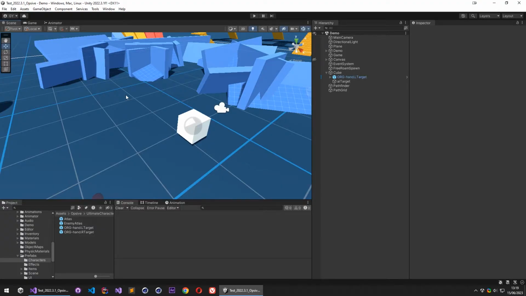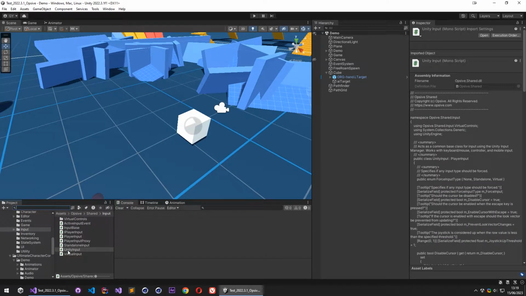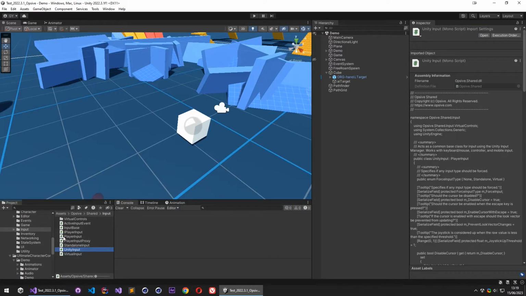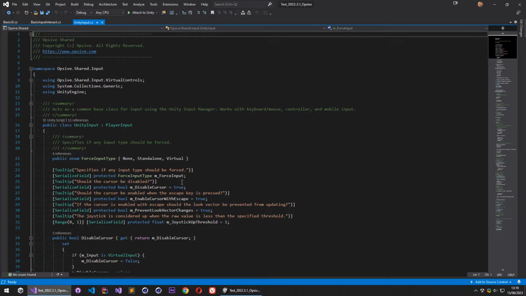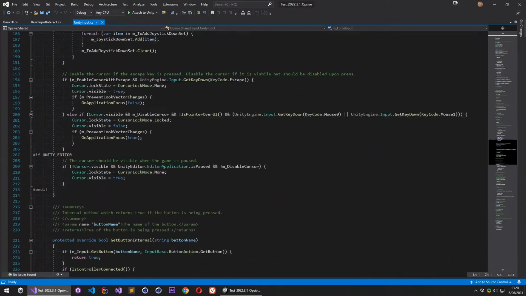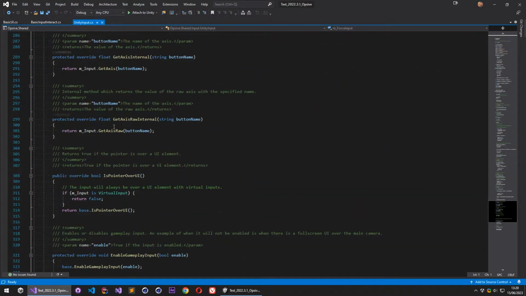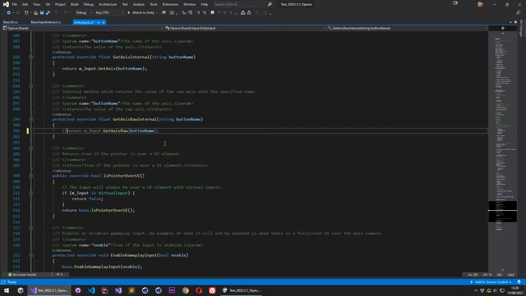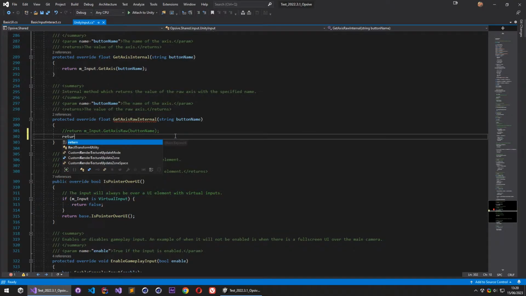Okay. So Opsive, first of all, has its input script in Unity input. It is right here. Let's open it. But the thing is, we need to change around line 300 here, I guess. Yeah, the get access row internal. So we need to change this one. Instead of that, return Interactor AI input. It is not here.